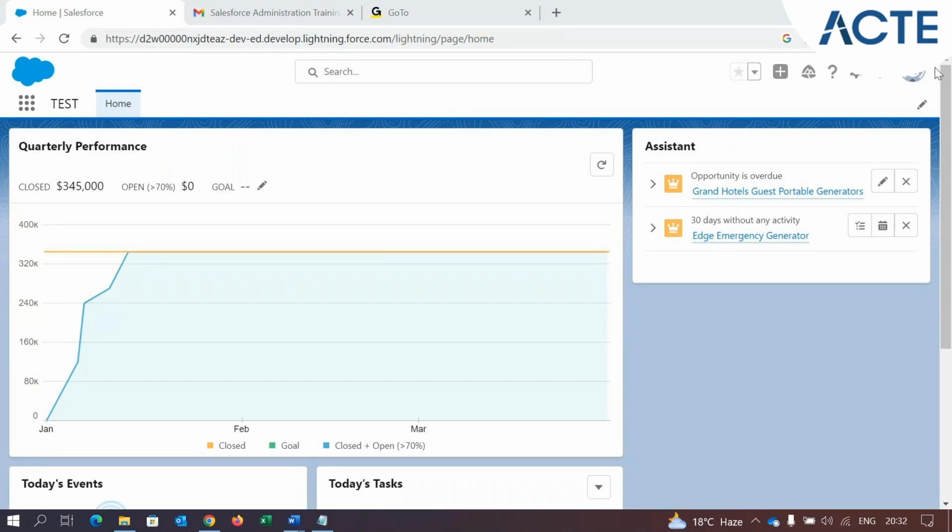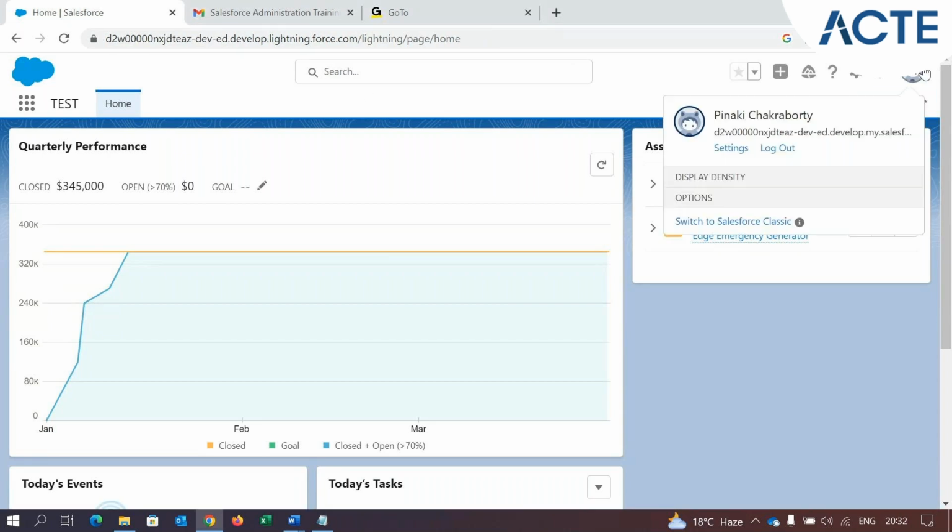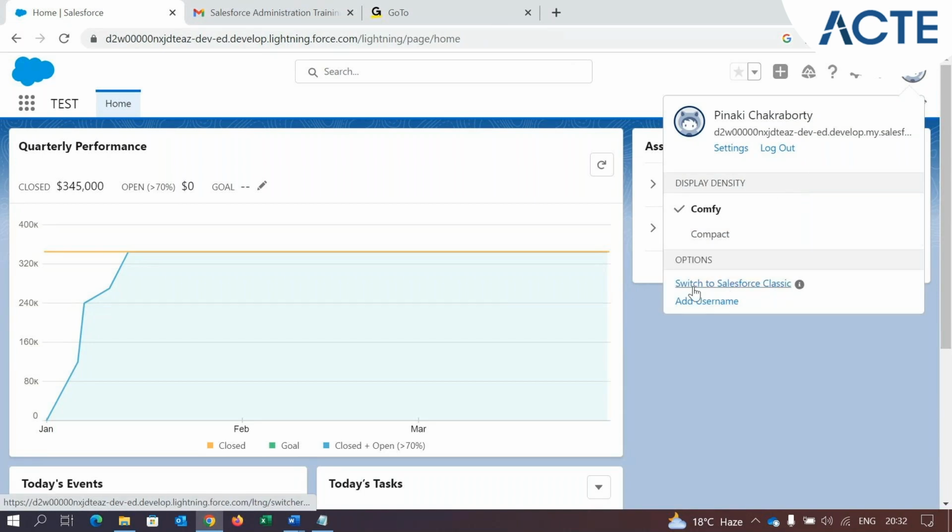So how to go to the Classic environment? Click on this view profile icon. You can see this option is there: Switch to Salesforce Classic. By clicking on that, I can move to my Classic environment. Now you have seen how to create an app in Lightning. Today we are going to see how to create an app in Classic.